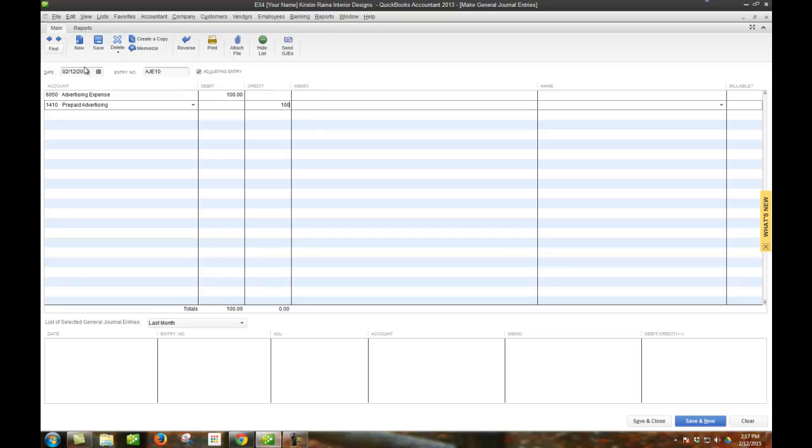And then obviously you want to make sure that your date is correct. It's always good to put in a memo. Here's 1 month of advertising. Always great to put in a memo so that you remember why you did the entry. And then if it's the only entry you're doing, you save and close. If you're doing multiple entries, you do save and new. And that's how easy it is to do an adjusting entry. Also make sure that you check the box. There's a box here that says adjusting entry. Make sure that that box is checked.